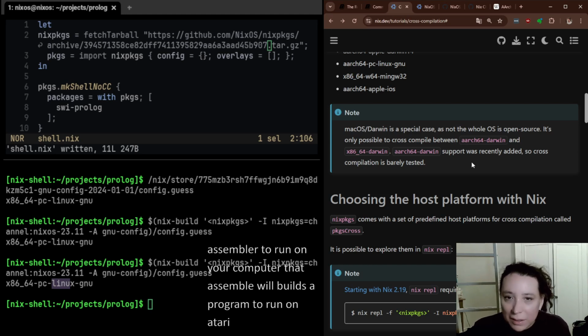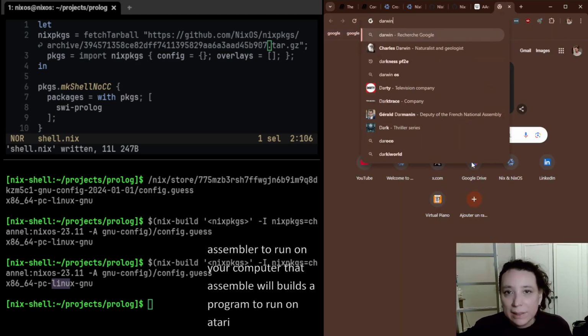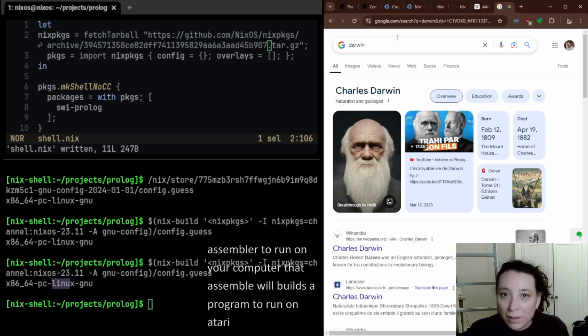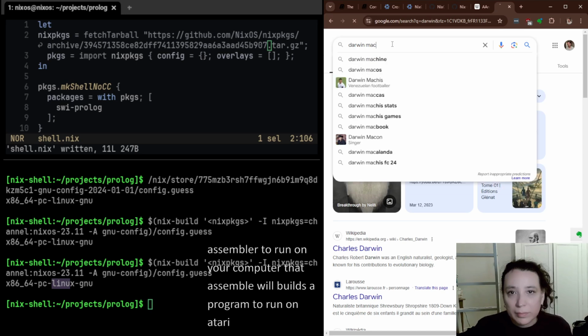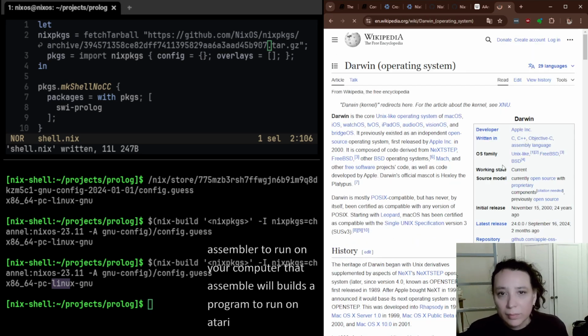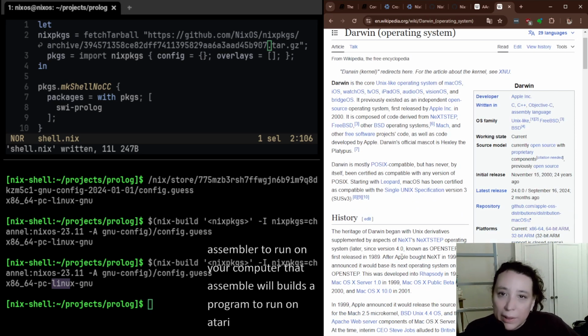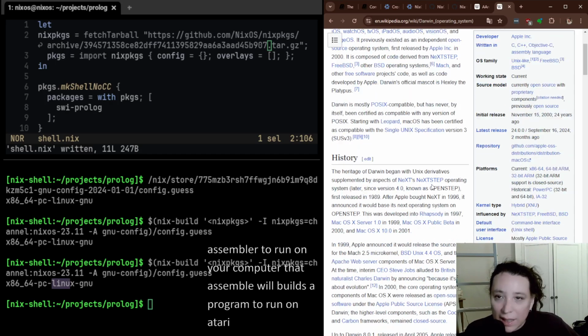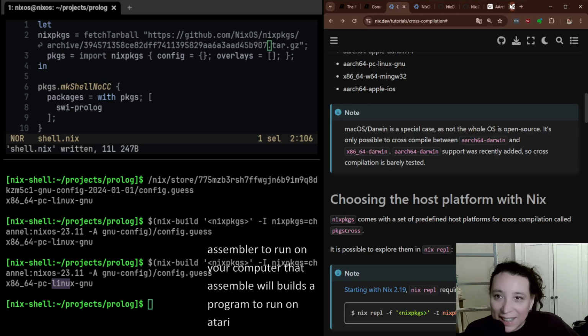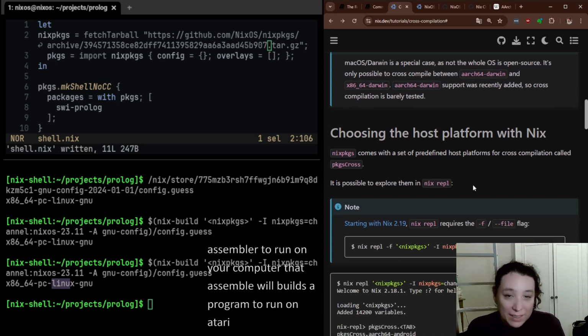I've heard a lot about Darwin, but I don't know what it is. Yeah, that's not good. Darwin is a Unix-like operating system of Mac OS. Oh, so it's just the Mac operating system. Is that it? Got it, got it. All right, so all it means is it's the Mac OS. Got it. No wonder it sounds so familiar.